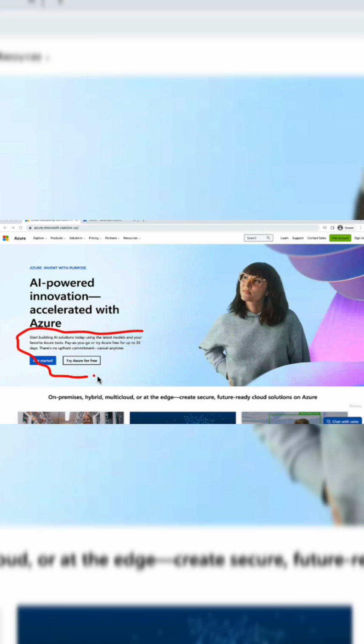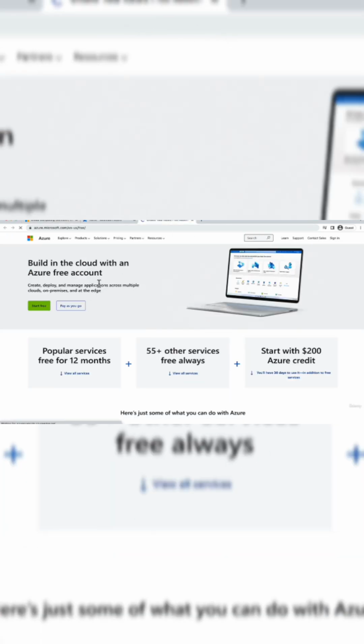As you can see here, you can try Azure for free and you can create an account. So you can click here, create a free account, and you can see here all the services. You can get more information about the Azure cloud services, and they will give you $200 Azure credit to use their services. I already created an account and I logged in to the Azure portal.